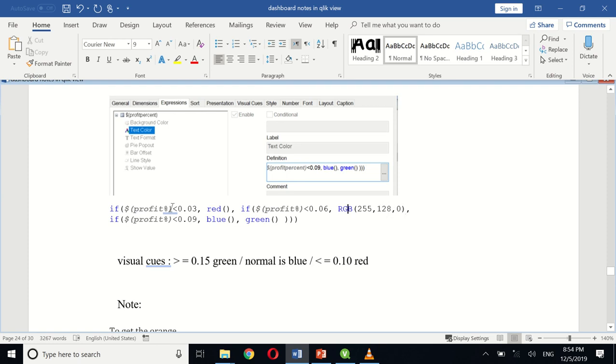So else, if it is not, then the system will check if profit percent less than 0.09, which is 9%, then it will be between 6% and 9%, it will be blue. If it is not, then it will be greater than 9%, which represents the green. So those colors will be presented. I'll explain it, I'll do it in this way, and then I'll do it in more easier way, which is the visual cues.